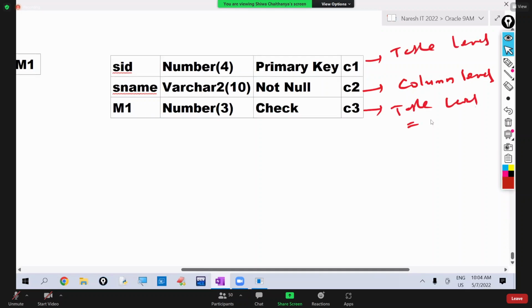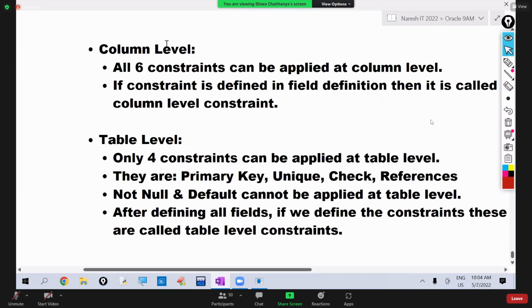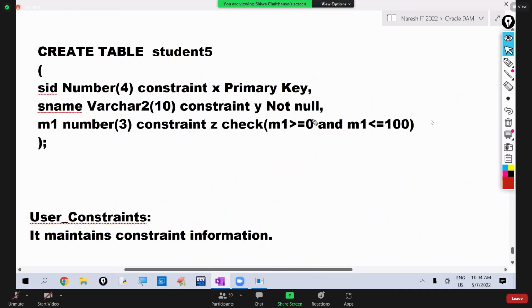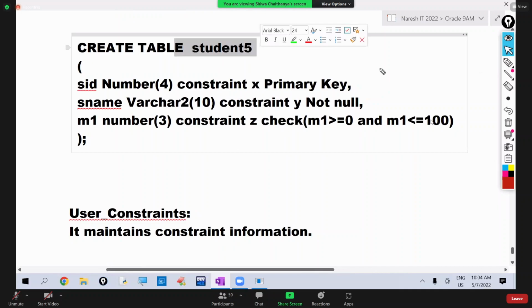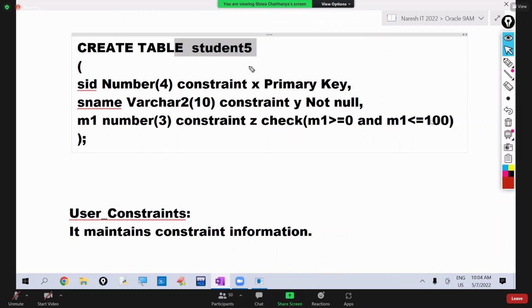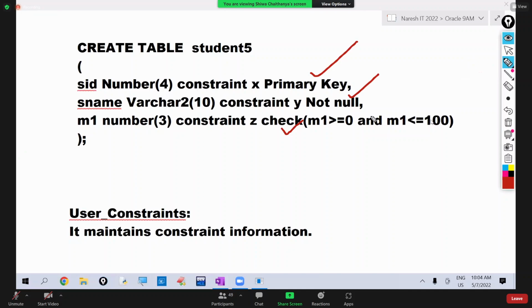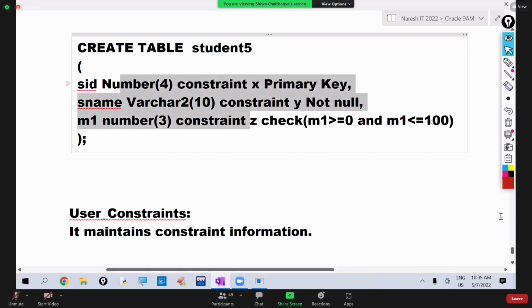here we are creating one table, student5, and we are defining three constraints: primary key, not null, check. Are they table level constraints or column level constraints? Column level constraints. In the field definition only we define the constraint. That is column level. All six we can apply. In the previous session, all those examples were column level constraints only. Now see how we can apply table level.